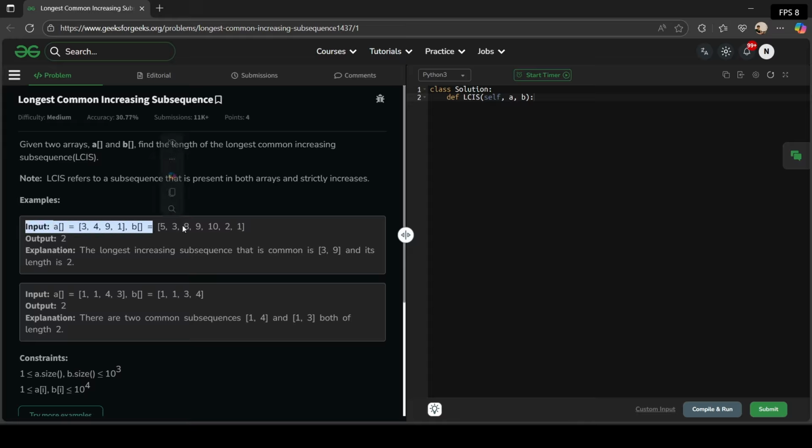If you see this particular case, we can't sort the array, we have to keep the original order. Here you have 3 and 9, which is the longest increasing subsequence. You have to return its length. So here the length is 2, right? So just output 2 as the answer.